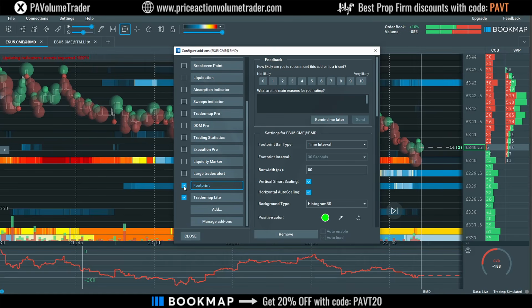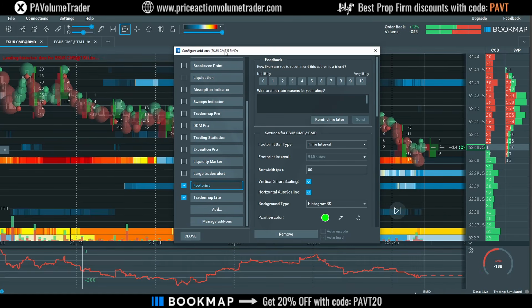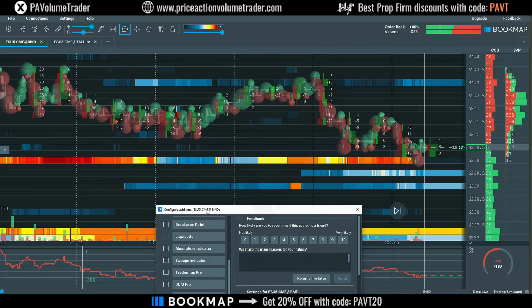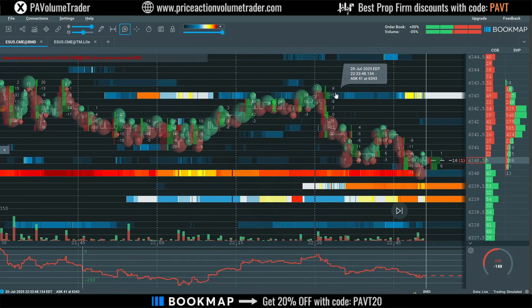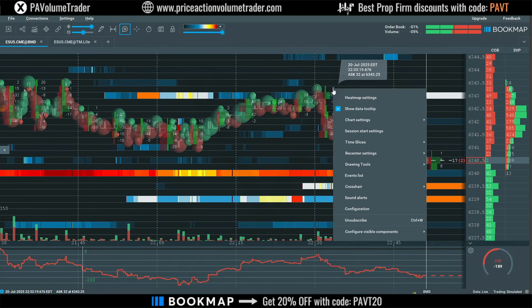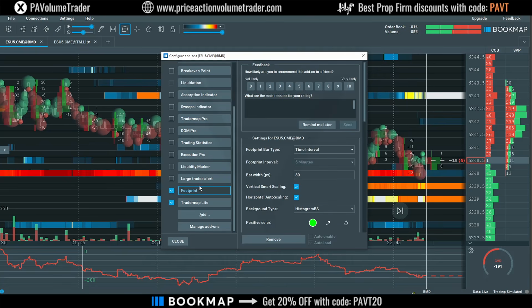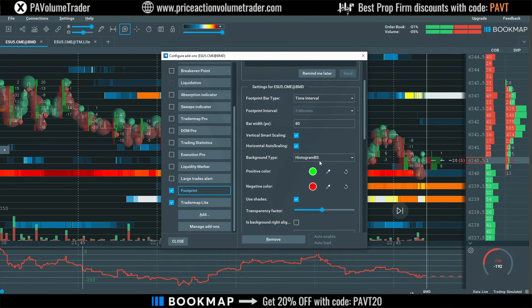Like if I put footprint, I do have this on here right now, so you can see the footprint charts, and I can customize them, like footprint, histogram.